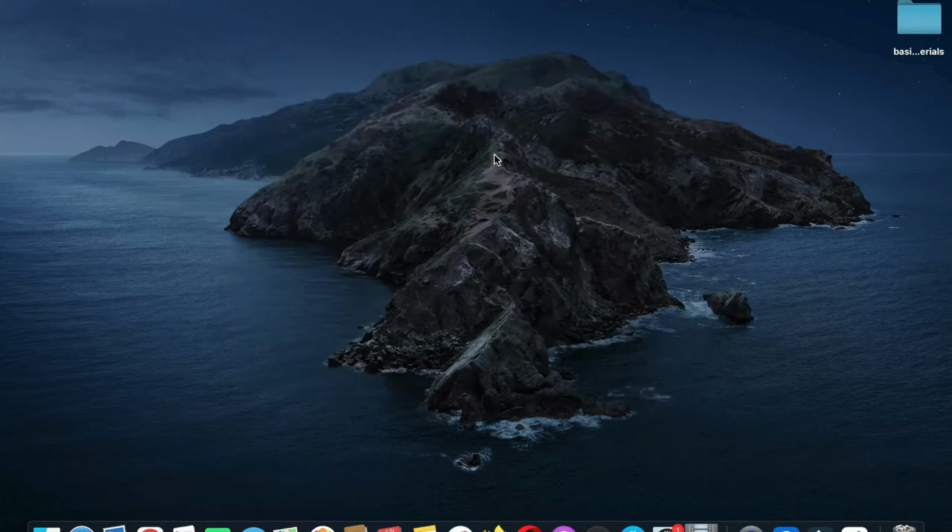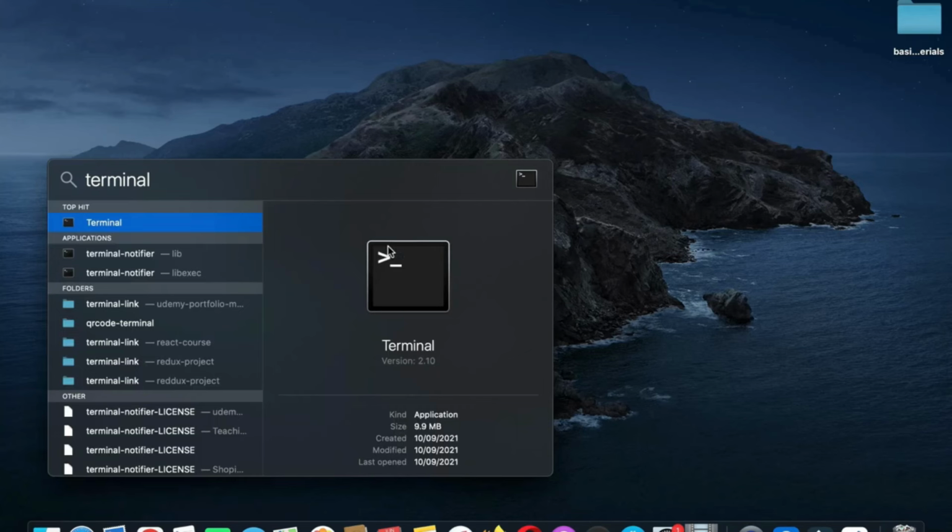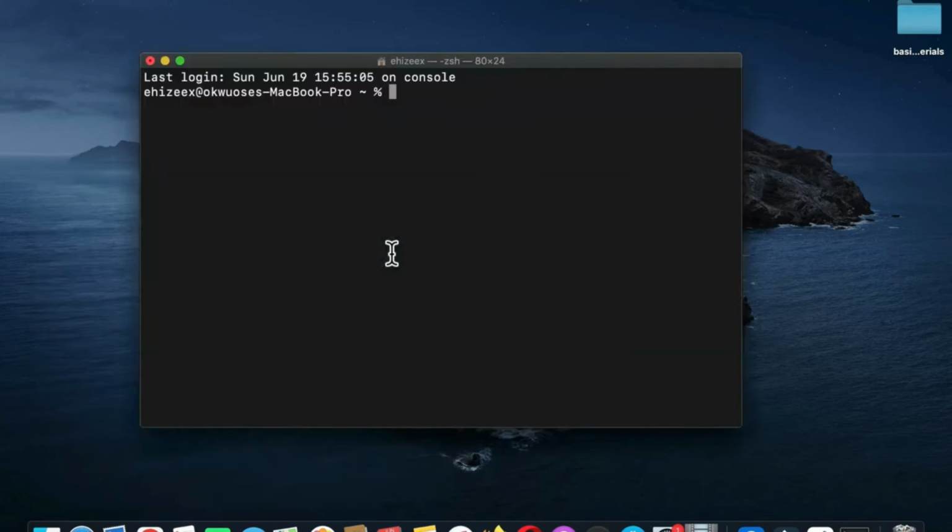Now let's open up the terminal. Press and hold the command key on your Mac and then tap the space key. So we are going to search for terminal. And here it is. And over here, we have to check the version of Node that we just installed. node -v. Hit the enter key on your keyboard. And this is the version over here.